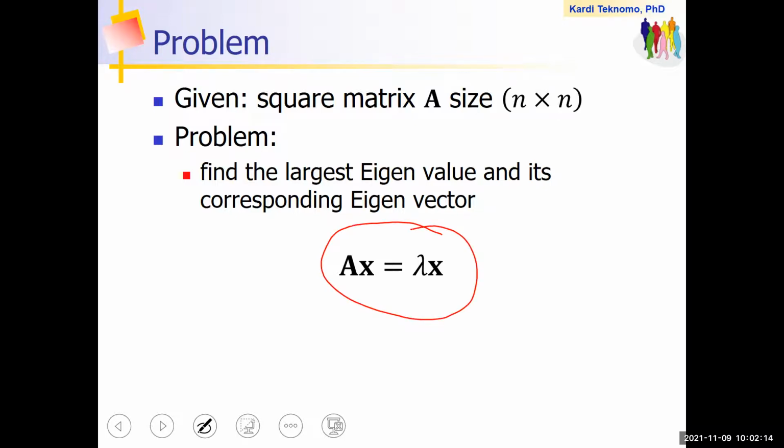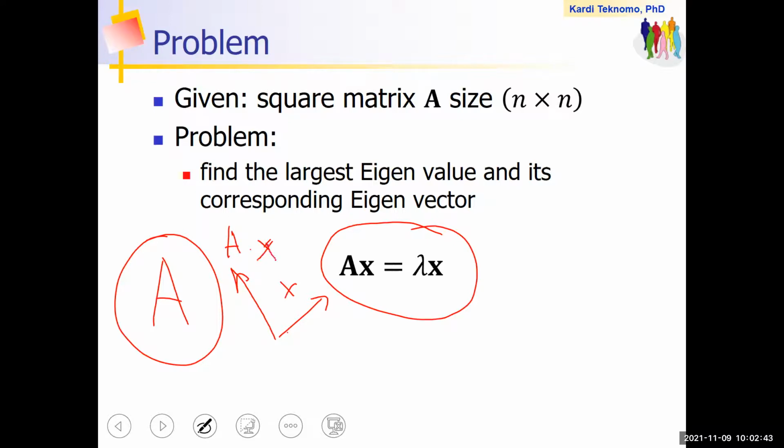The meaning is this: if you have a matrix A, A represents a transformation, right? And X here is a vector. If you transform vector X with the matrix A, you get A times X. The original vector X, after you multiply by A, will become rotated or change direction, and change its value also. But this equation means A times X equals lambda times X.